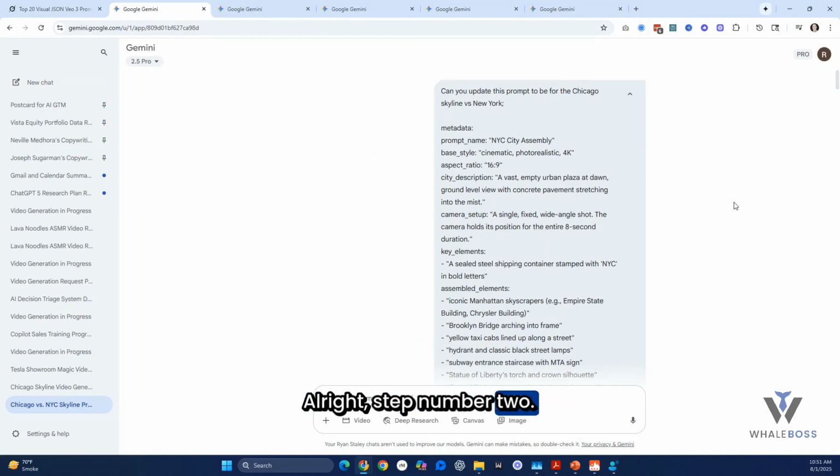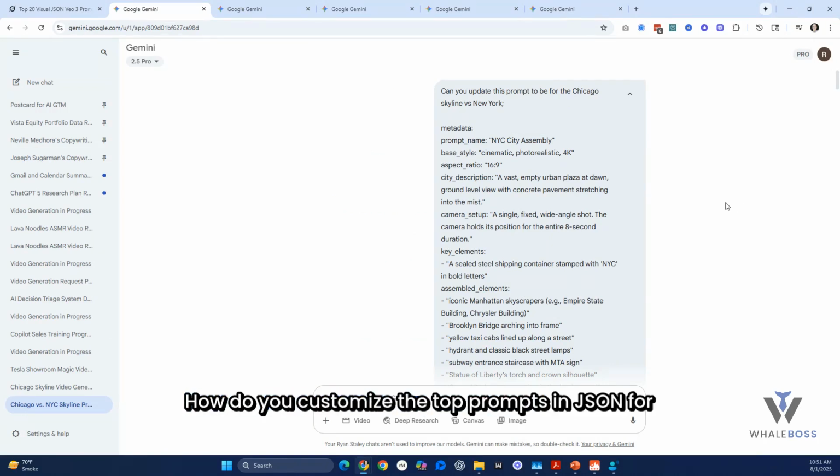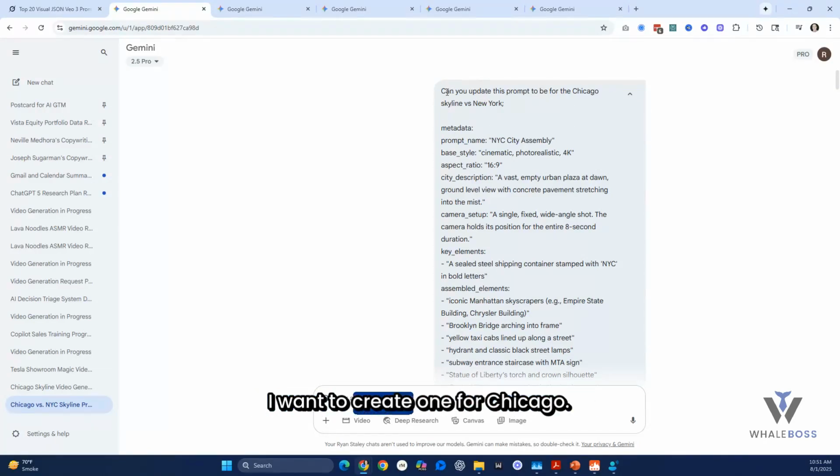All right, step number 2. How do you customize the top prompts in JSON for exactly what you need? And you don't even need to be a prompt engineer. This is so simple. There was one with an unboxing video where New York City came out of it. I'm like, hey, I live in Chicago. I want to create one for Chicago.